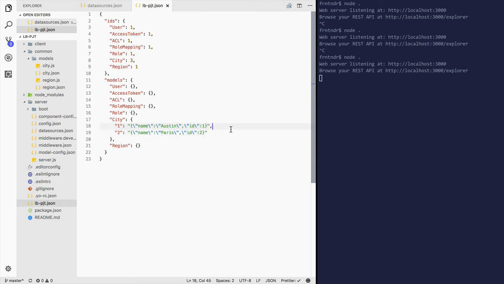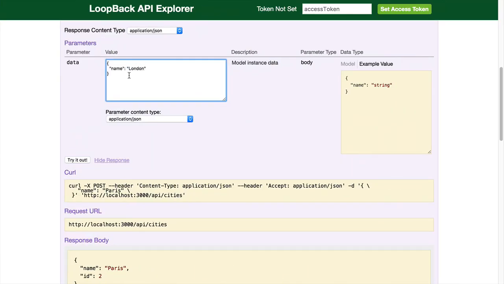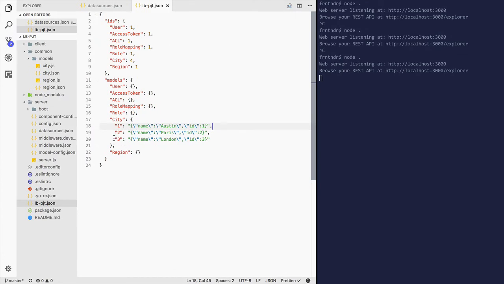Let's add another city and see it persist in real time. London. There we go. London was added.